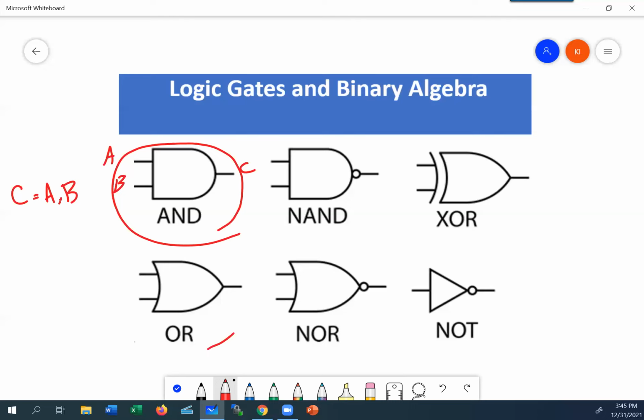The other one we look for is the OR gate. If the inputs are A and B and the output is C, then we use a plus symbol, which is an OR symbol: C equals A plus B. So that basically says A or B. And as the name implies, if A is true or B is true, both will be acceptable, but either one of them being true causes C to be true.